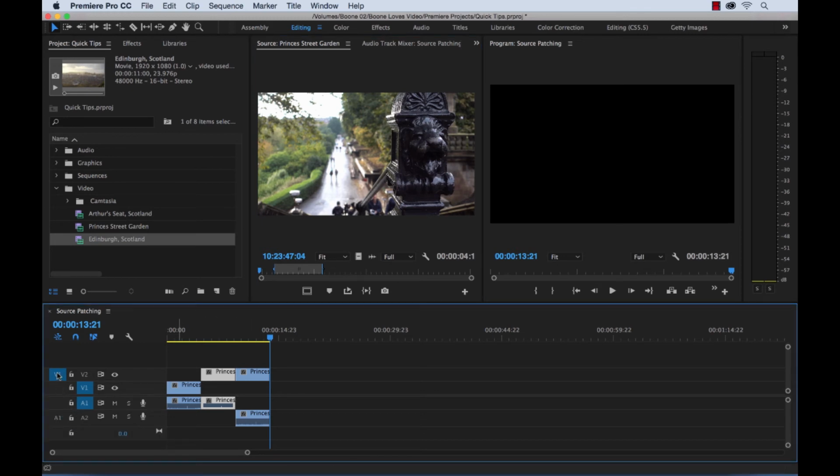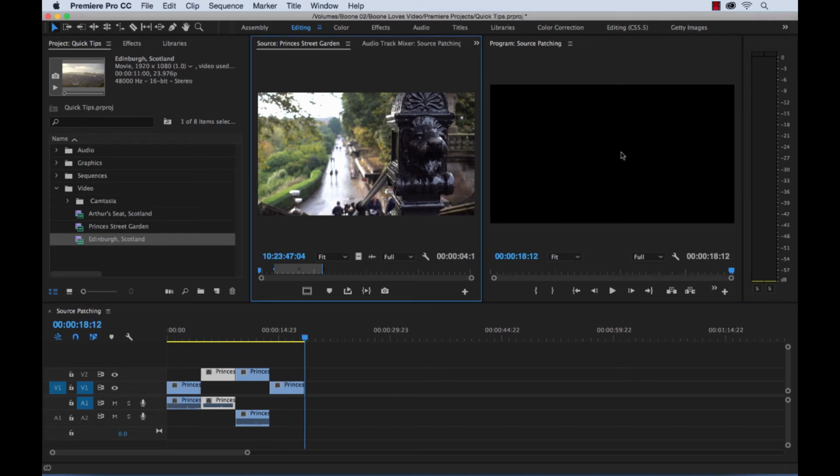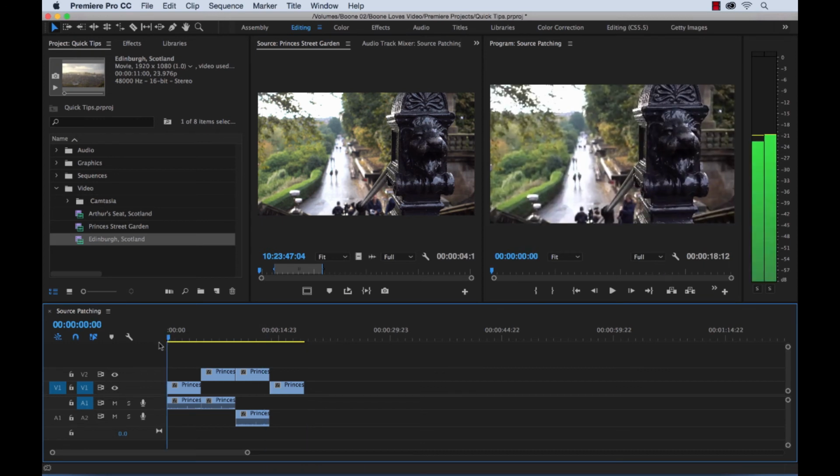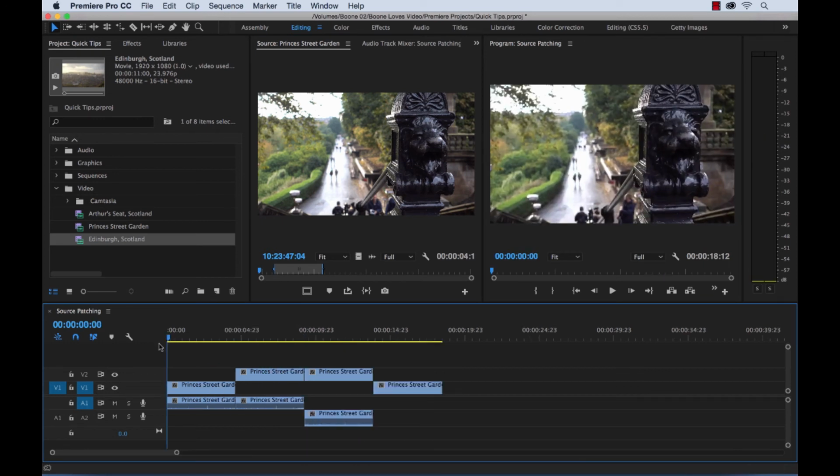So now it's just going to be video. Let's bring it back down to track one. If I insert or overwrite. So you can see source patching basically decides where on your timeline and on which track your video is going to end up.